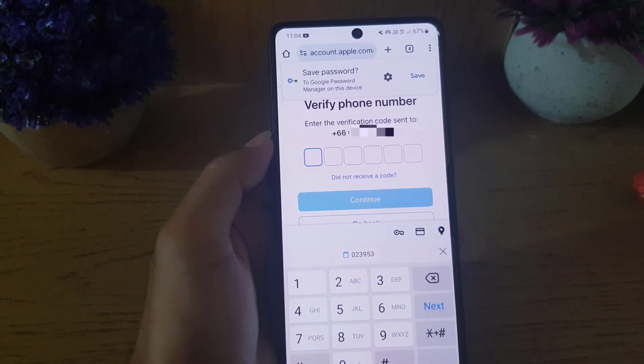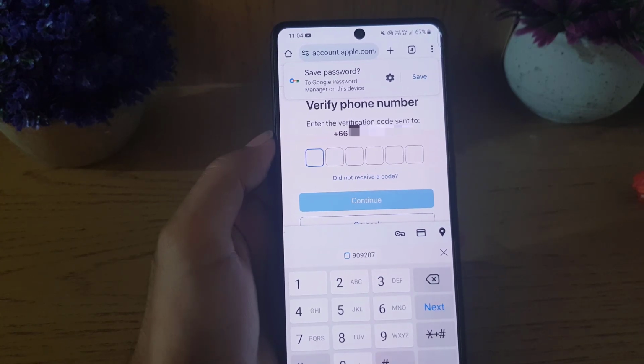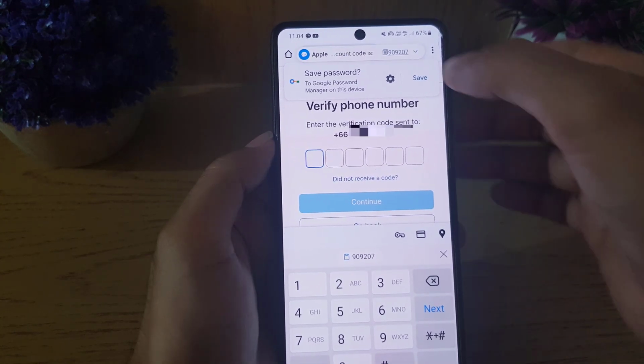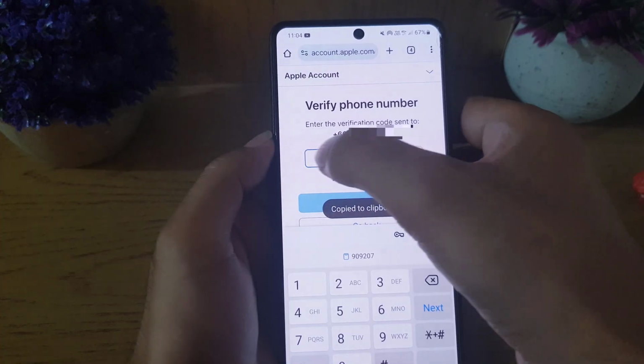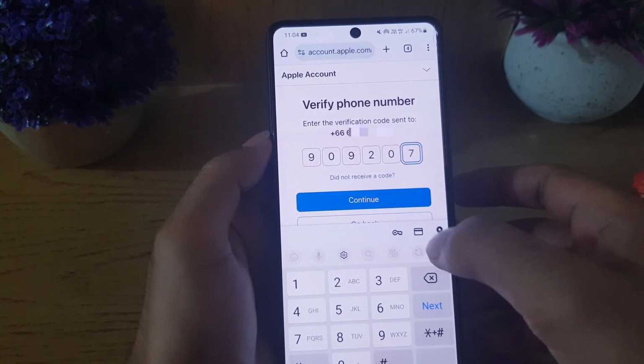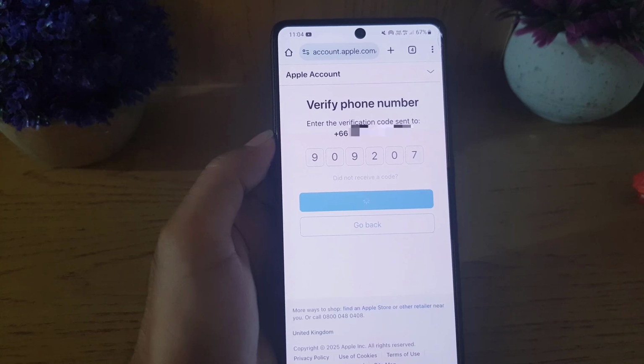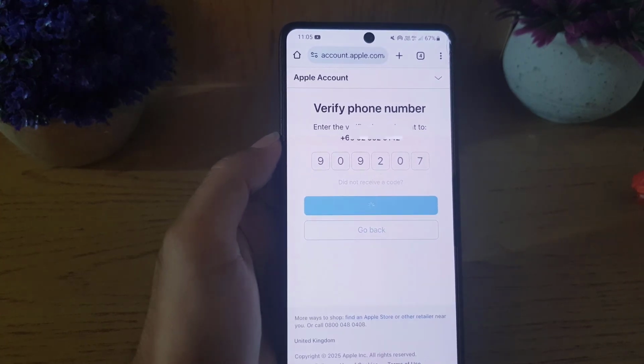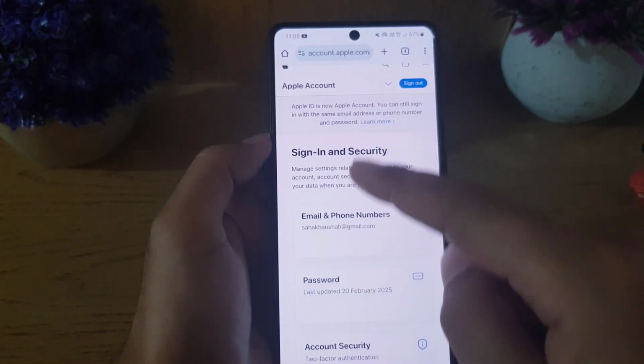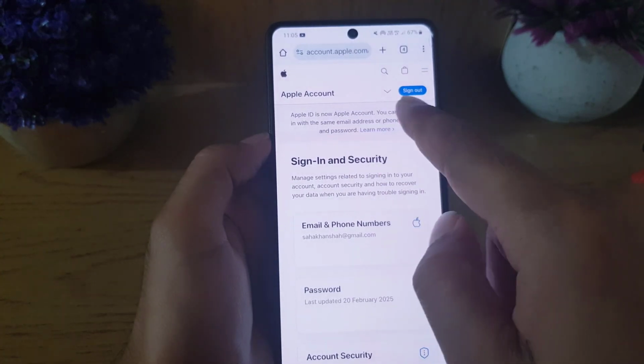So once you tap on continue, now you will receive a code on your mobile phone, and all you need to do is to copy that one, paste it here, and you need to tap on continue. So guys, this is it. As you can see, now my account has been created.